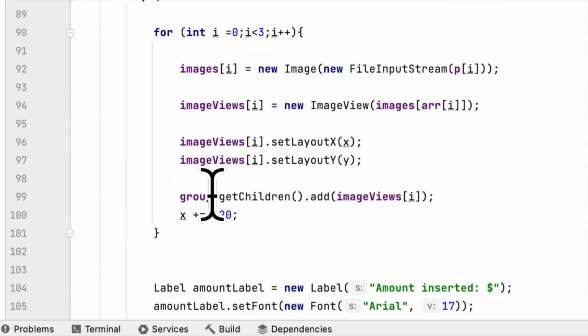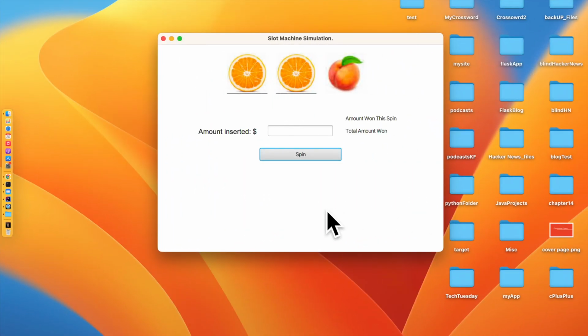So let's run the program and see how it actually works. As you can see, the program starts with these three fruits, but they are not the same. So if we insert $5 and we run, we haven't actually won anything, because it stays the same. If we run again, we don't win anything, because there is orange, peach, and lime.